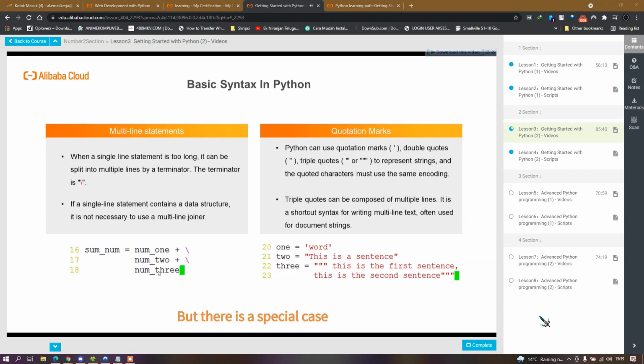But there is a special case when the statement has a long data structure which contains many elements and those elements are separated with commas. In this case, we don't need to add backslashes to break such a data structure into multiple lines, because it can just be divided by the commas, and we don't need to append a backslash at the end of each line.